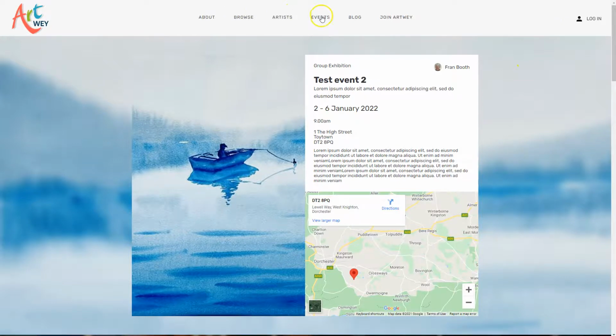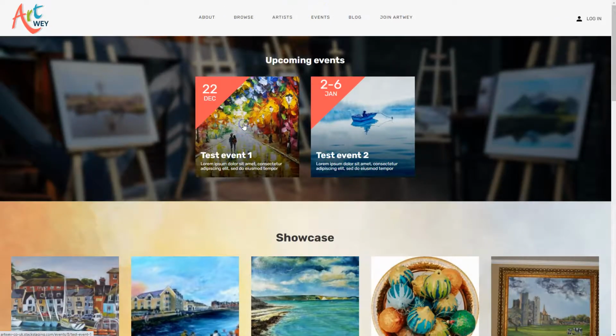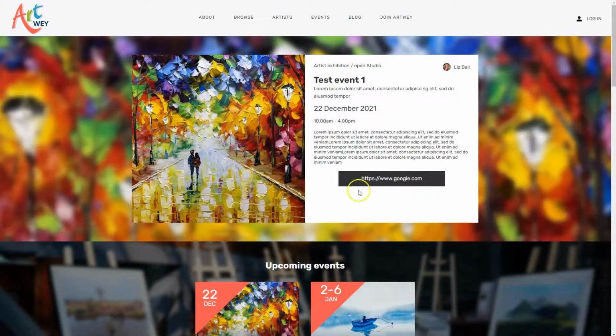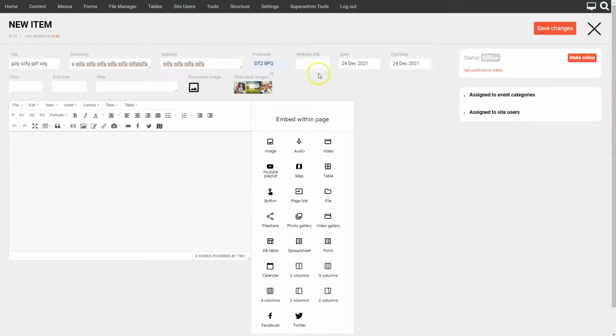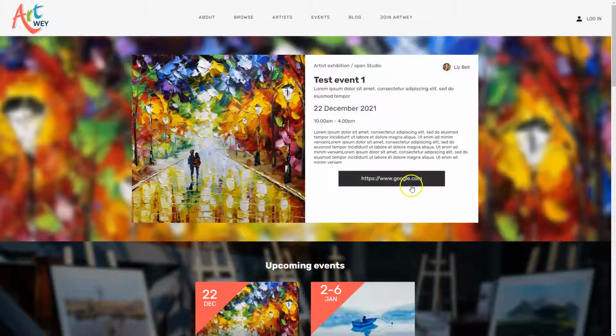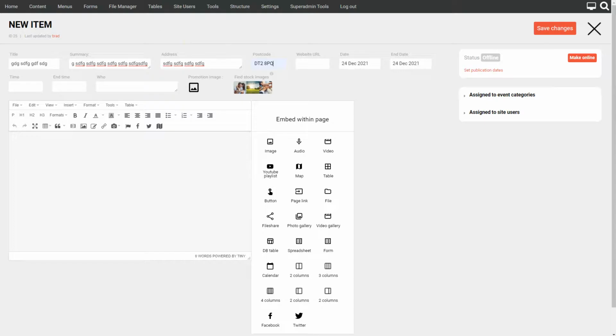Let me just show you. Go back to the events page and this test event. So this link here in the CMS is the URL that you put in here. If you leave that blank, then obviously there'll be no button here. But if there's a URL, a website that you want to send people to for the event, you can put it in here.